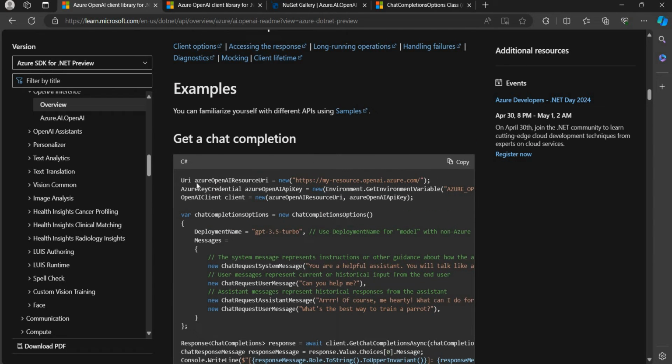You can see here the URI is created using the endpoint. Your endpoint will look like this, taken from the key and endpoint details of the Azure OpenAI service, and then the credential is created by passing the key value of the Azure OpenAI.